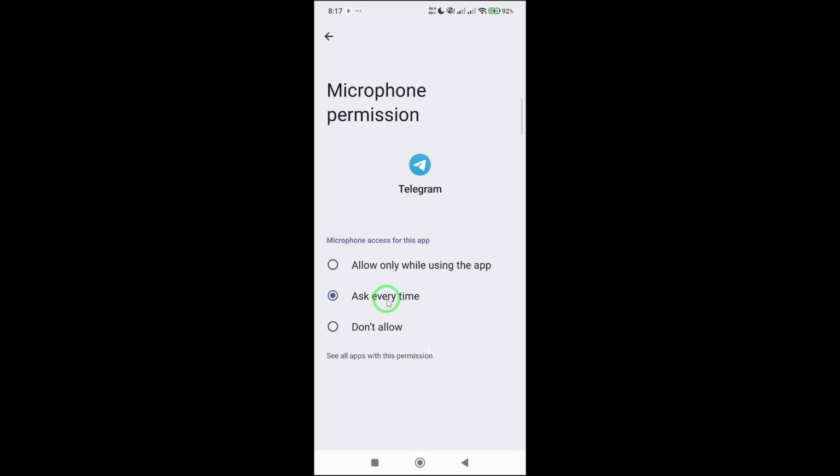Instead, your phone will prompt you each time the app wants to use it, giving you full control over your privacy. And that's it. From now on, you decide when Telegram can access your microphone. This setting is especially useful if you're concerned about background access or just want tighter control over your device permissions.